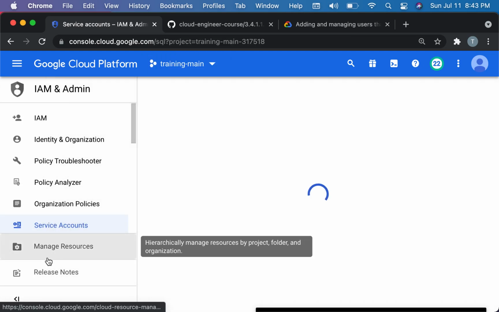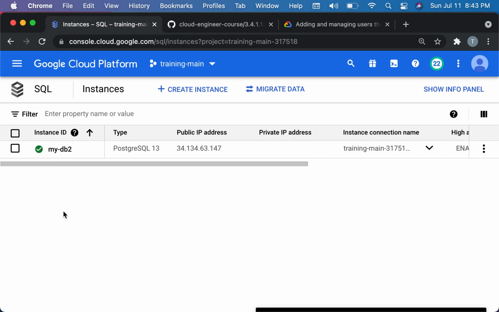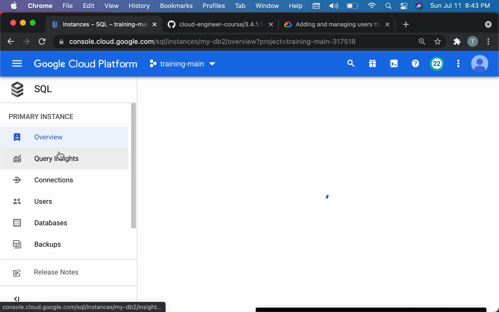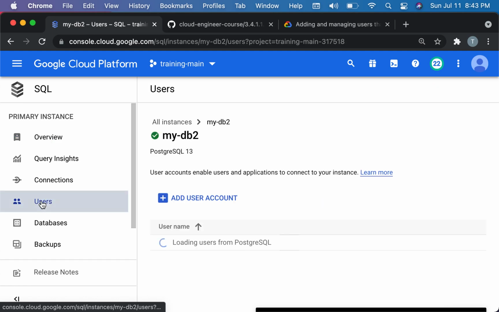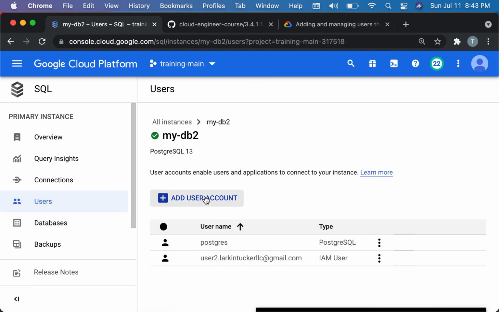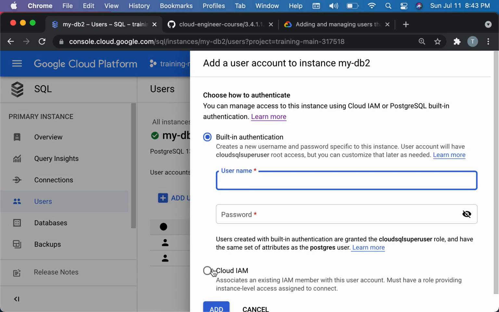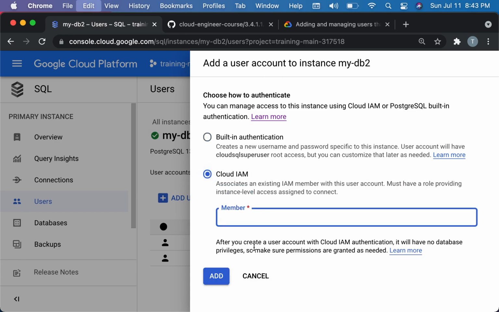SQL. Now I'm kind of winging this. I'm hoping I don't run into problems here, but I go to SQL, I go to the database instance under users, and I need to add a user account, and we use Cloud Identity Access Management, and the member is, again, I'm going to do it without the rest of it. I cut it off here, and I hit add.